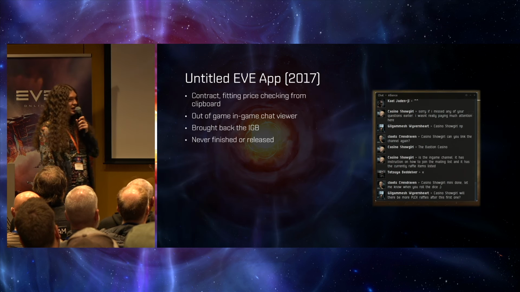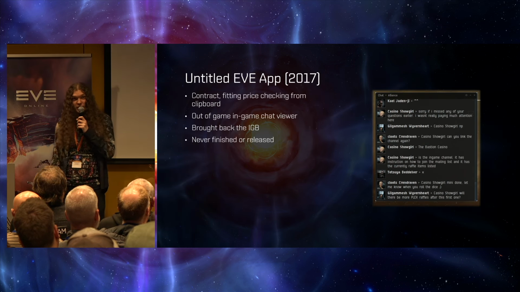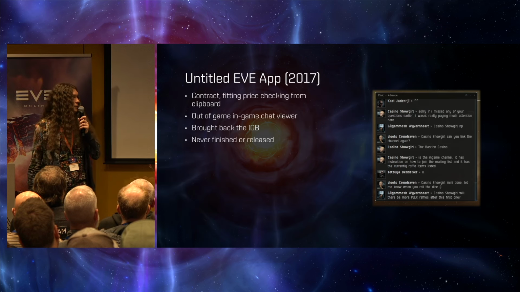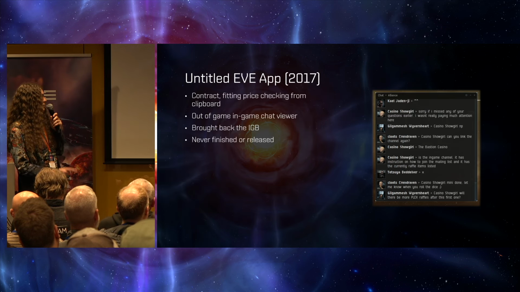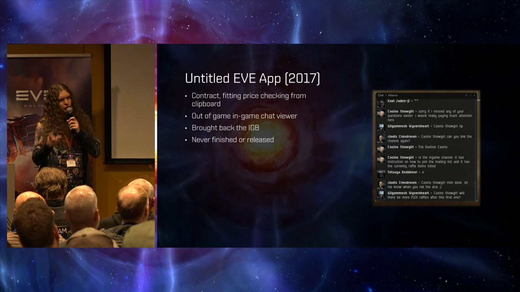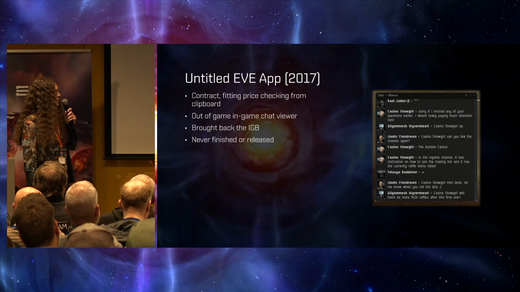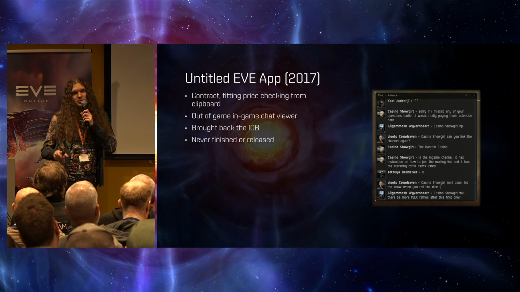And another feature it had was chat window cloning. So you could clone a chat window, which opened a copy of that, which looked just like the one in-game at the time, except you could move it to a second monitor, and that way you could see what's going on in the chat without it taking space in your in-game layout.